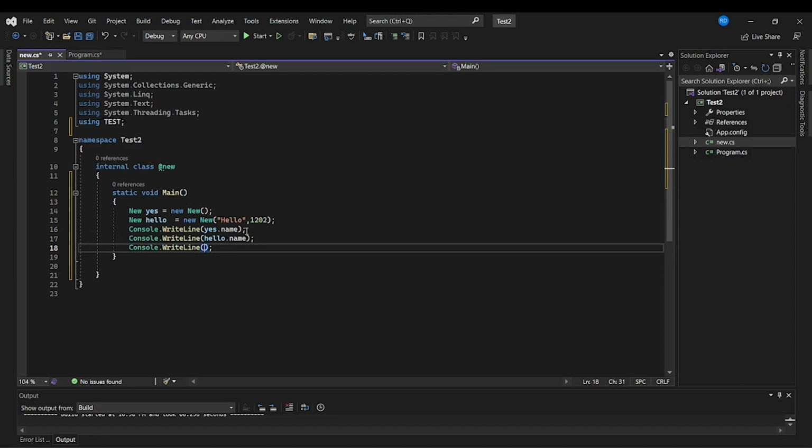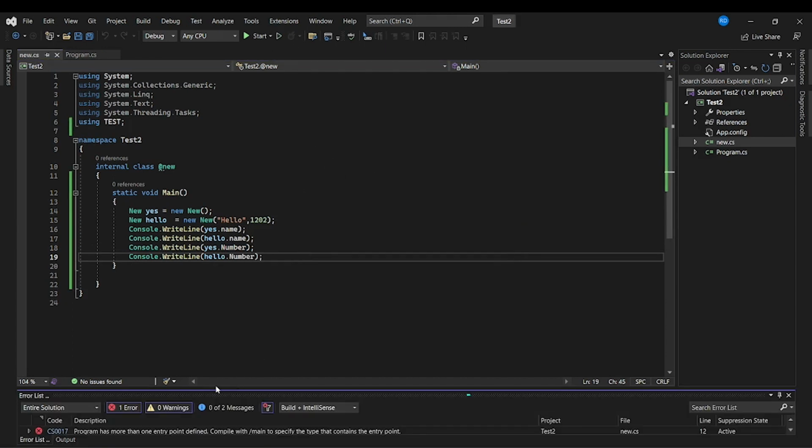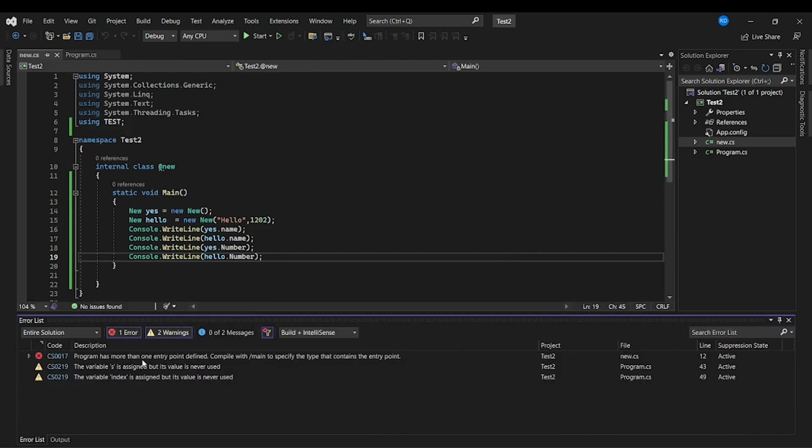And then we are going to use yes dot Number, the capital one, but the smaller one is not available because we have made it private, as you remember. And then the hello dot Number, and we are going to check the value of it. Why is it showing an error? Let us check that. It is saying program has more than one entry point defined: Main.